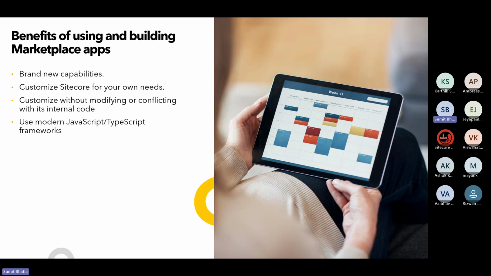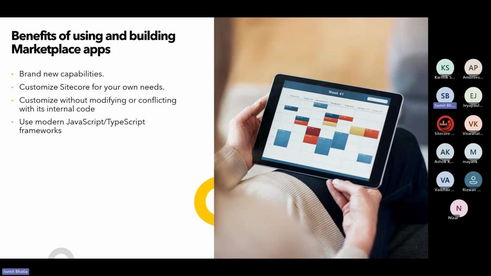Now, these are the benefits of using and building marketplace apps. Using and building apps on Sitecore Marketplace come with several great benefits. First, you can add a brand new capability to your Sitecore environment, things that are not available out of the box. You can easily create them using these apps.